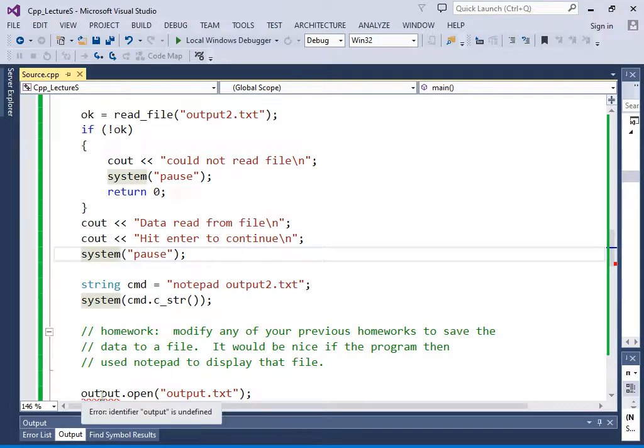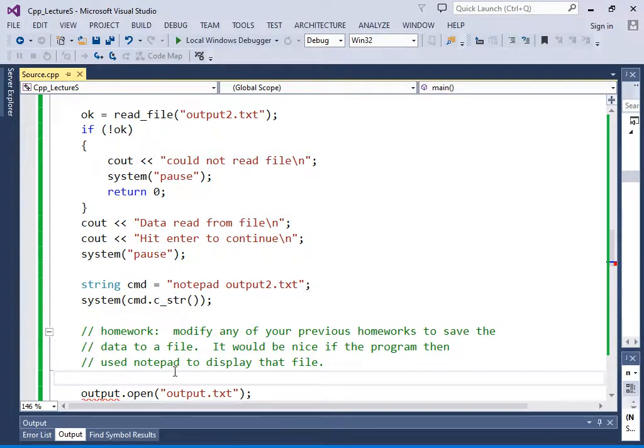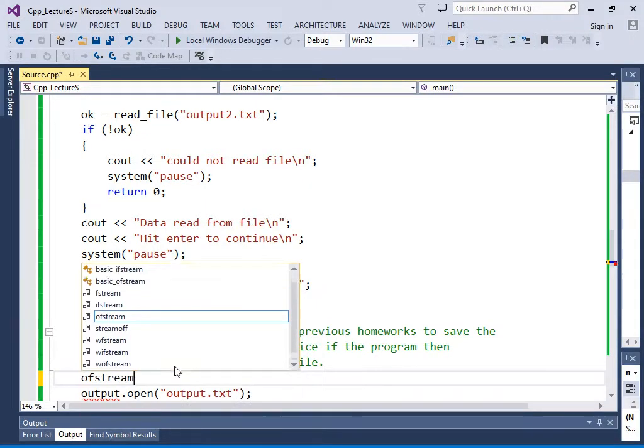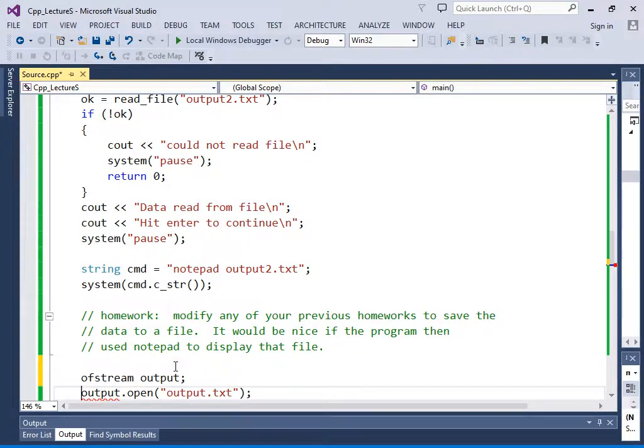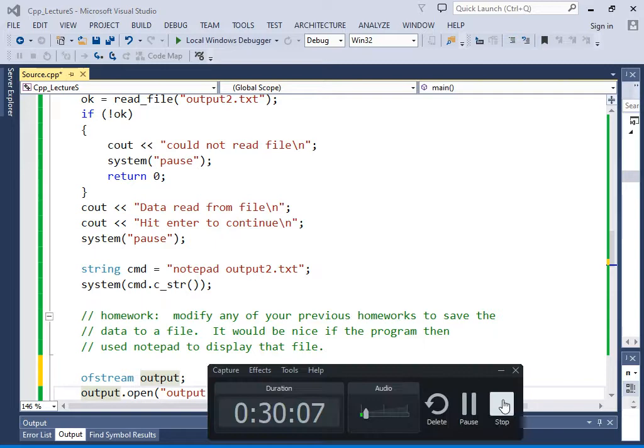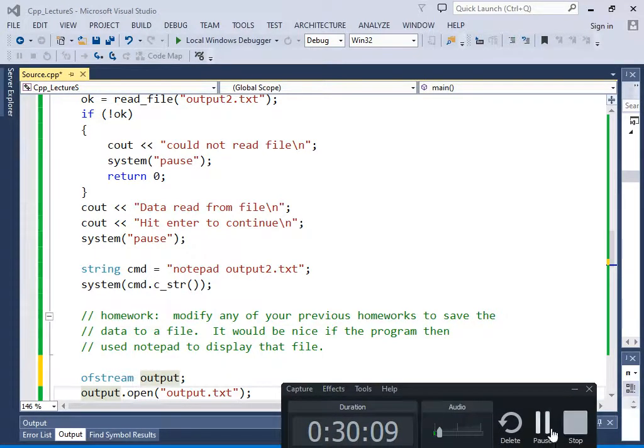You accidentally... I deleted a line. Smooth move. Alrighty. ofstream output. That's what I deleted. You don't have to add that, right? Because you didn't delete it. That was my genius move. All right. I see you're being sarcastic.